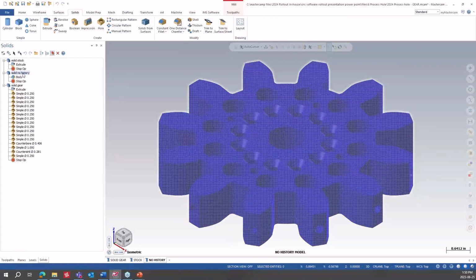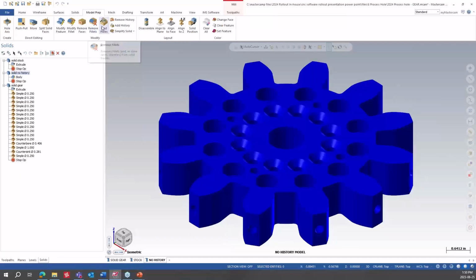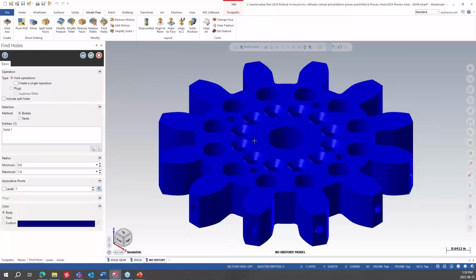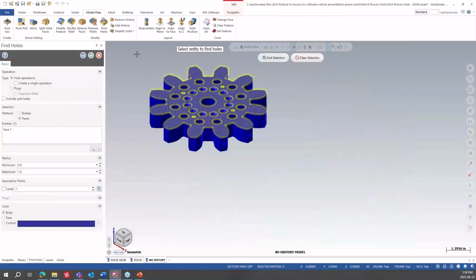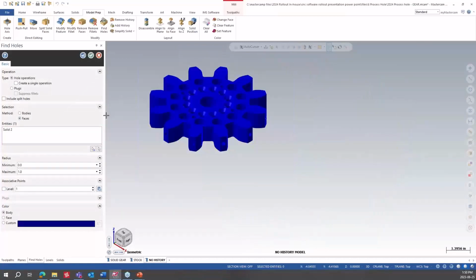And this is the way a lot of people are going to import their parts. It'll come in and it'll show a body and it doesn't recognize the holes. So if I go to the model prep and I find holes, I'm going to find holes off of this because it's the only solid on the screen. It's going to find that solid.